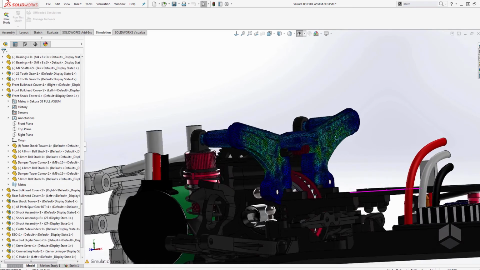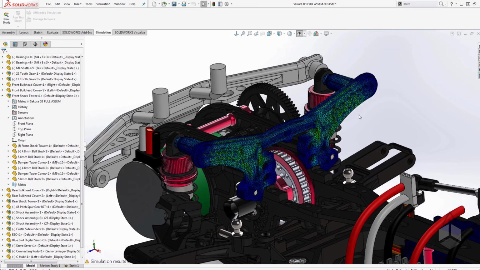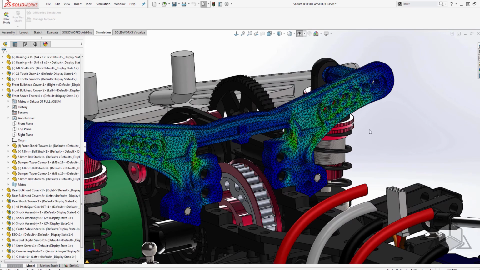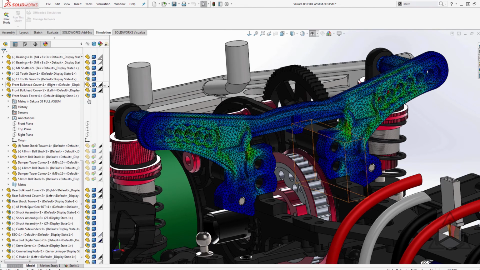Now from here, we can see our simulation results from within the context that it will exist in. We'll see that the display manager also indicates which components are displaying with simulation results. And if we wanted to turn them off, we can do so from here, or we can do so from the dropdown in the heads-up display as well.